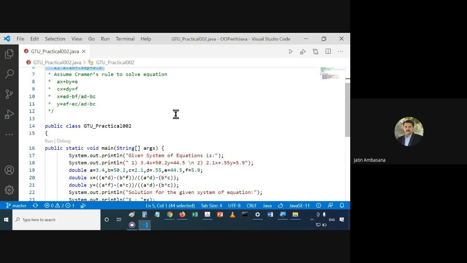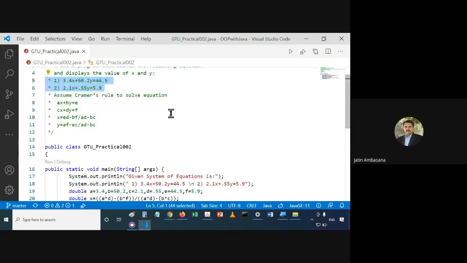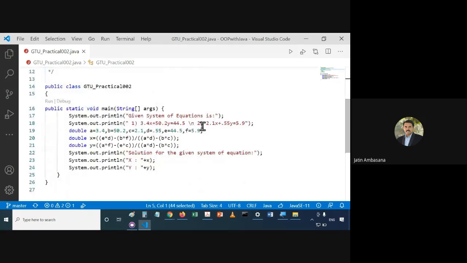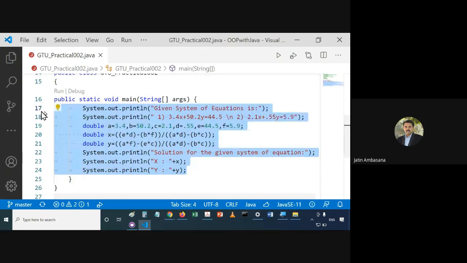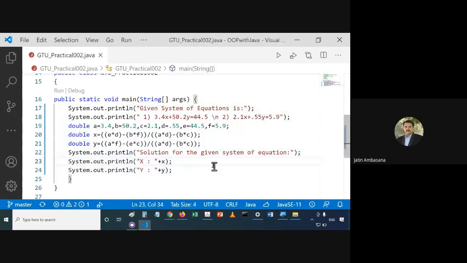First of all, in this particular program, the first thing that we did is, in these two equations there are some numbers given, right? So what we'll be doing is, we'll first be taking out these numbers. Check this out.